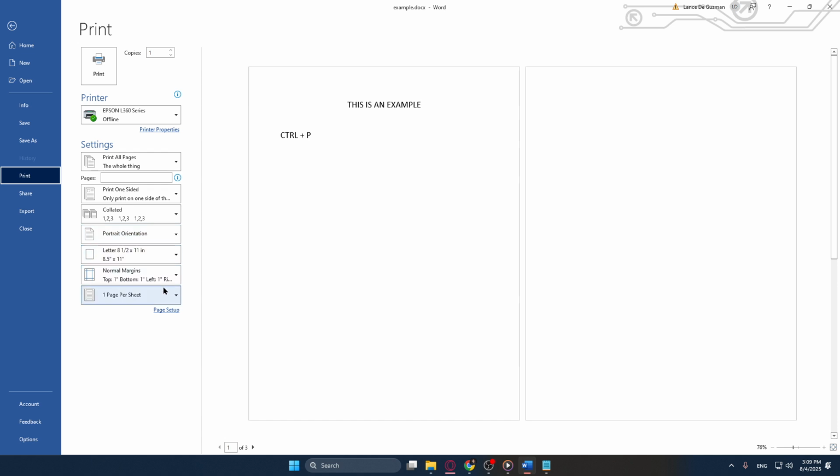These settings allow you to optimize how your content appears on the printed page, ensuring that none of your important information is cut off at the edges. It's worth spending a moment here to make sure these settings align with your document's requirements.